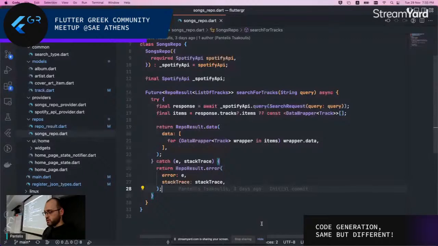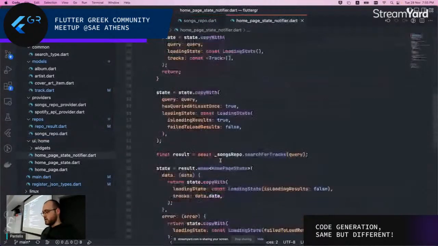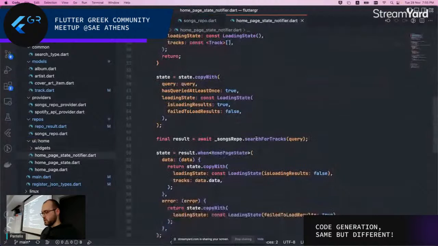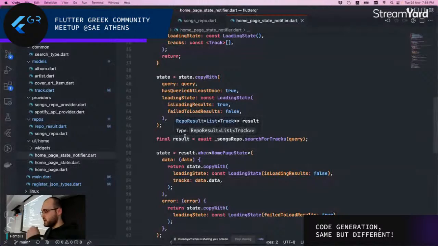And how can we consume that now? If we go to the homepage state notifier and see where we use this, we'll see this songs repo calls this method, right? And we have this result that has a type of repo result list of tracks.